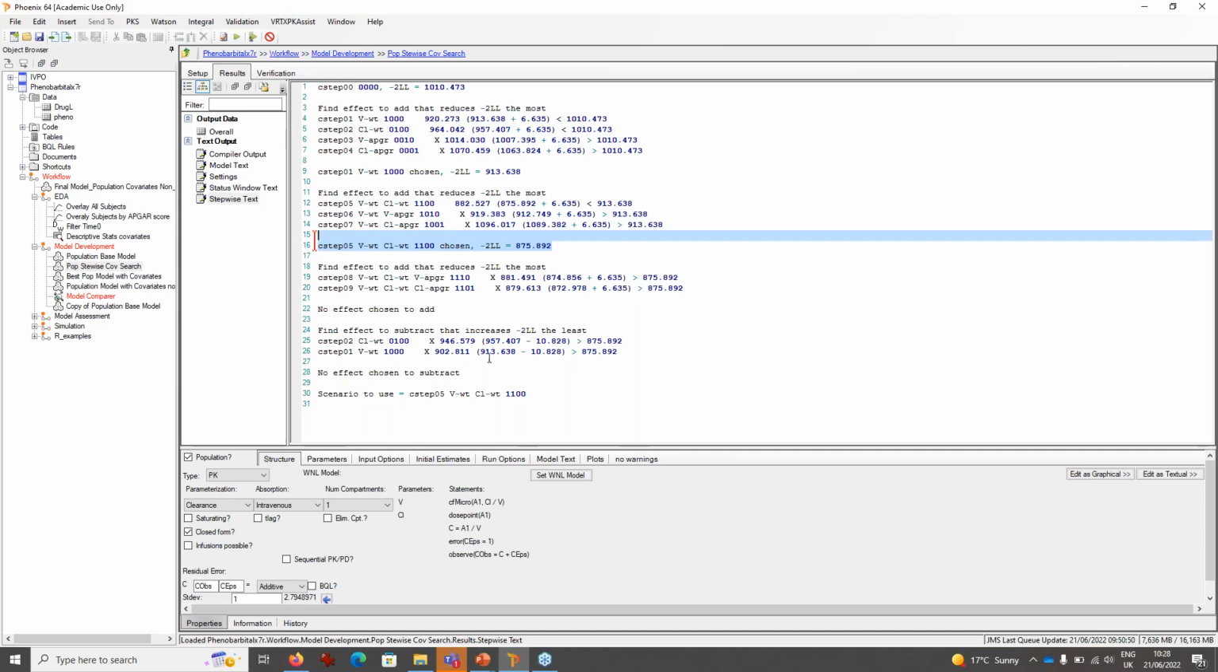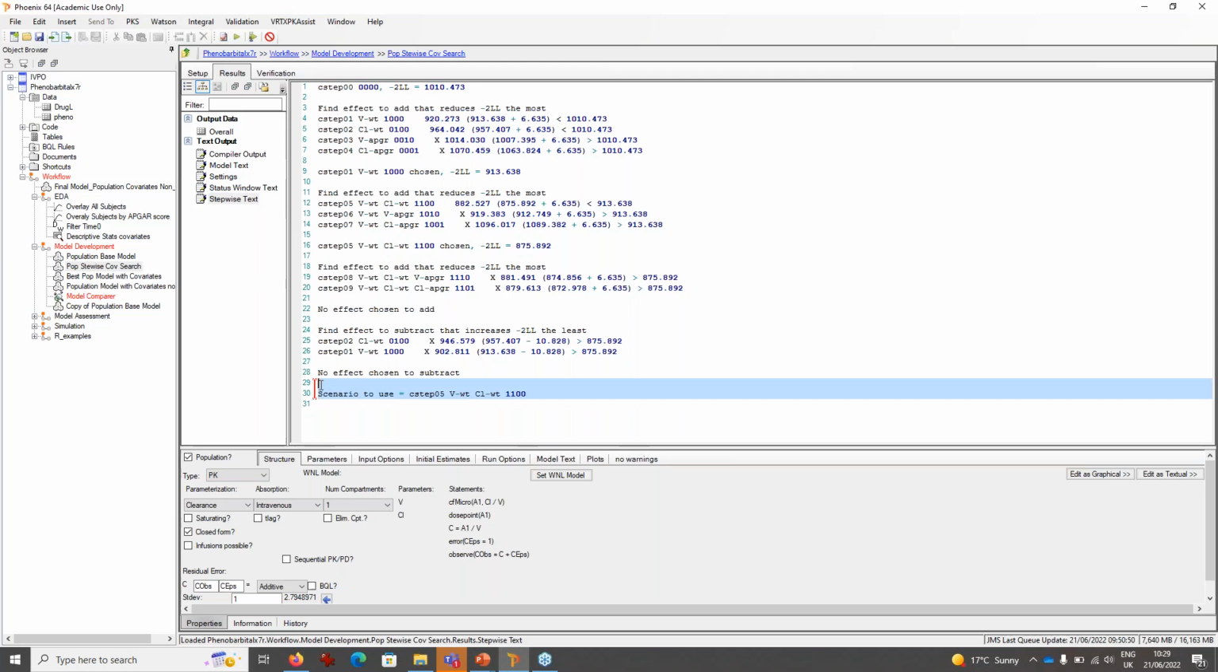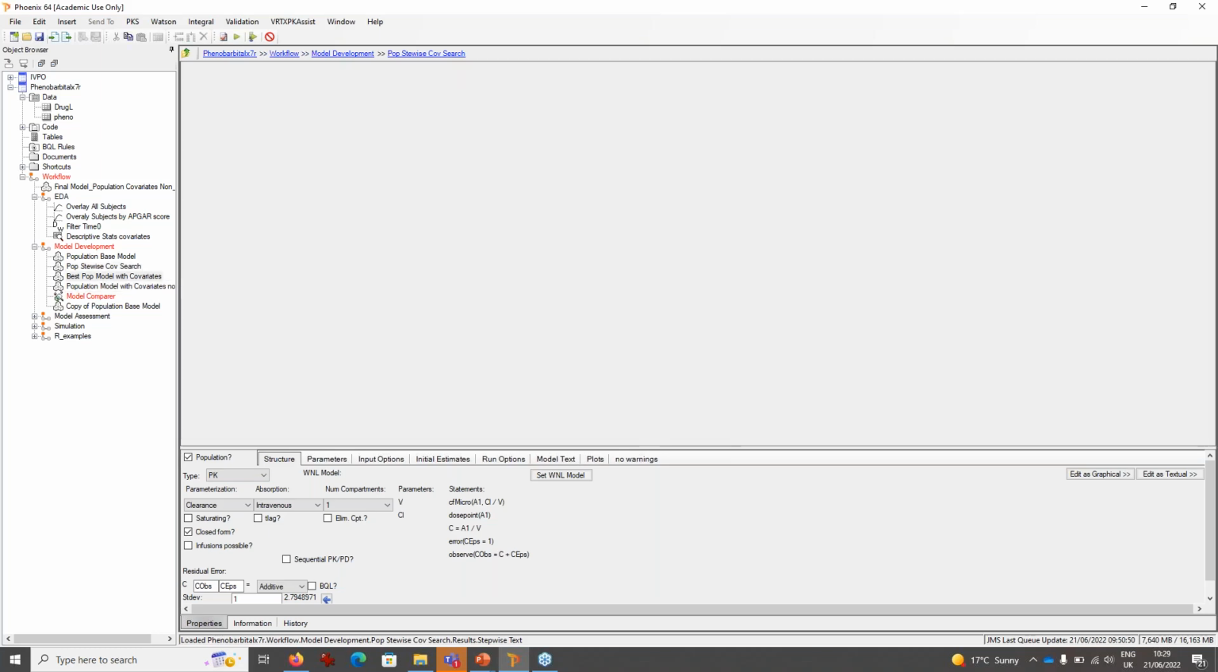It just runs through. And eventually it says, I can't get any more covariates that are statistically appropriate. And then it double checks to see if it can remove any of them. It can't in this case. And that becomes the model to use. You can then simply copy and paste that to get the full results.